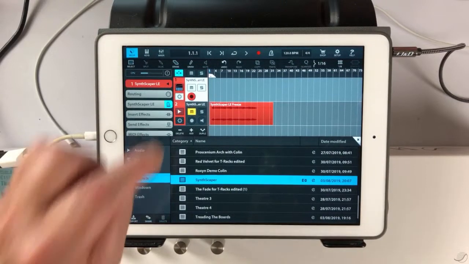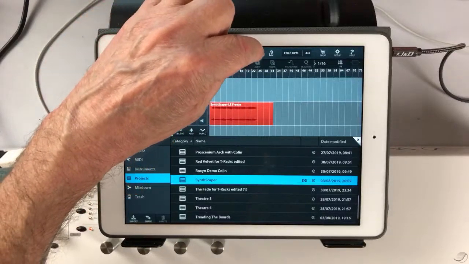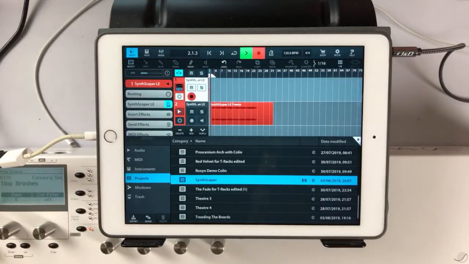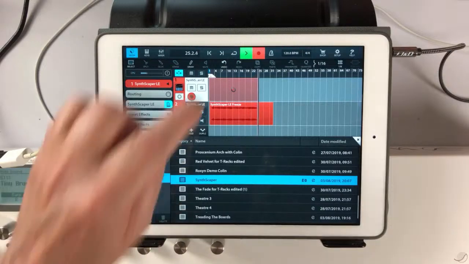Let's see what happens when we unmute this and have a record with that. So I can just start it. I was just playing, not using a metronome. So there's our initial track. Nice. So we can stop that now.